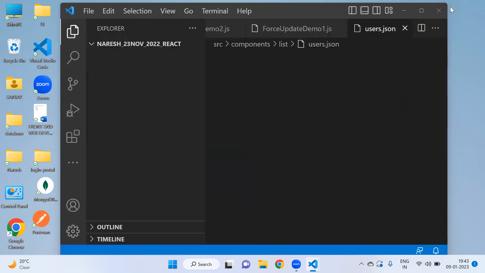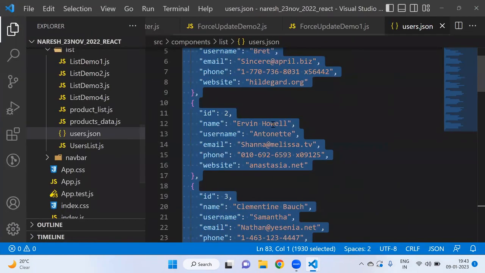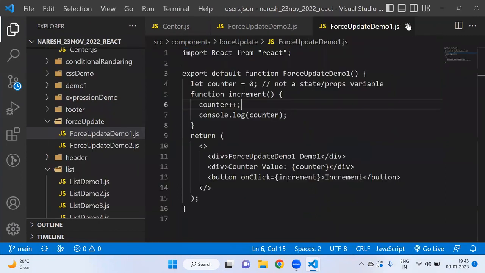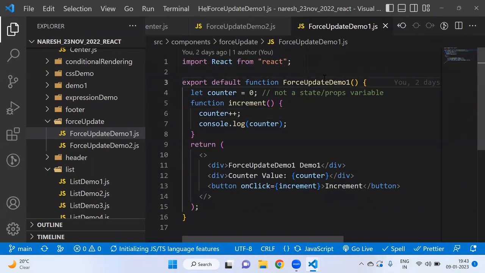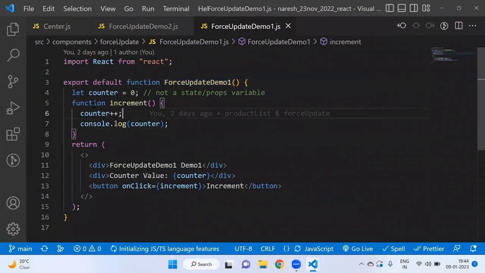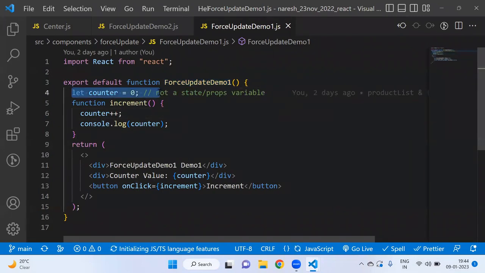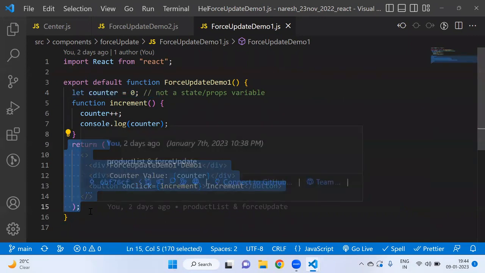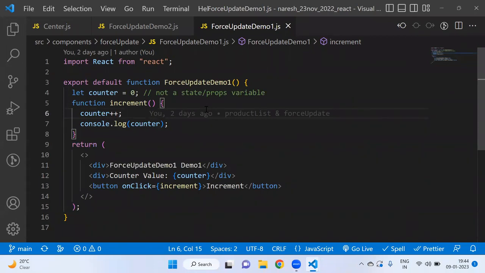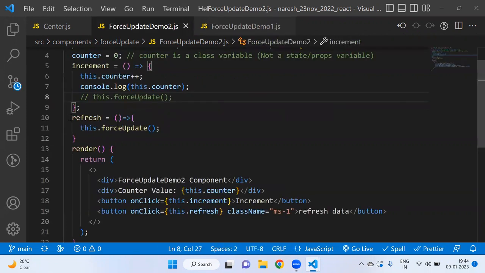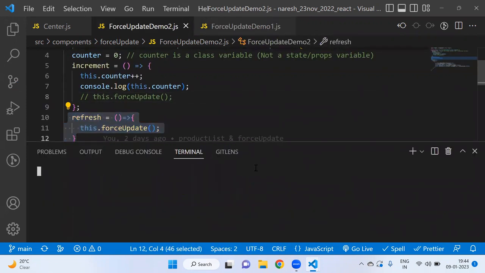We have to explain that whenever we declare normal variables, let it be class variable or function variable, when we change a normal variable, every time the variable value changes, React will not render the component again and again. To explicitly ask React to render a component whenever we need, we have to use force update. Using force update, we can ask React to render the component again and again.